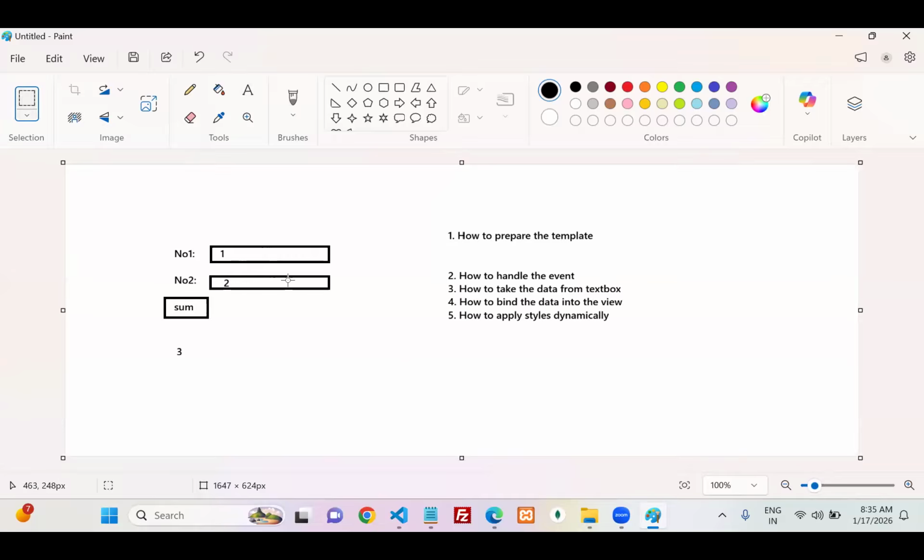This one and this one look quite the same. So you can go with the reusable component or not. For now, I don't want to. In future, we are going to take one concept, the forms concept, forms and validations. That time we can use it. For now, we just go with one component.